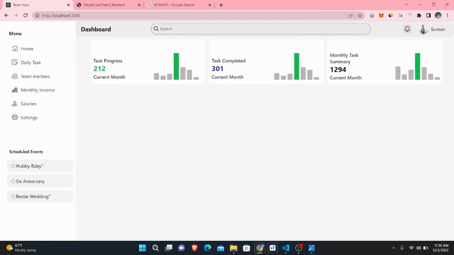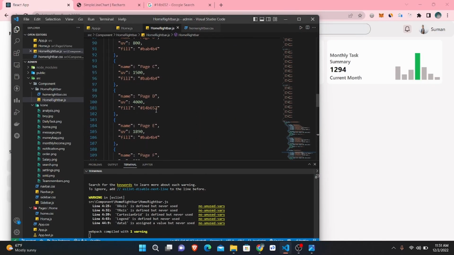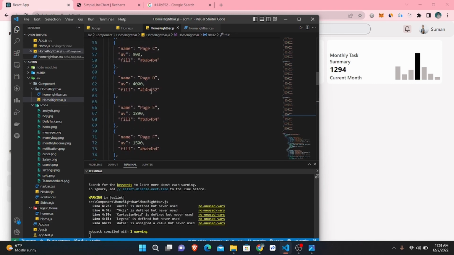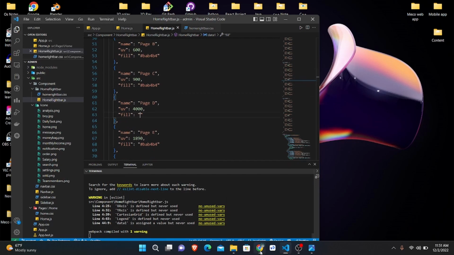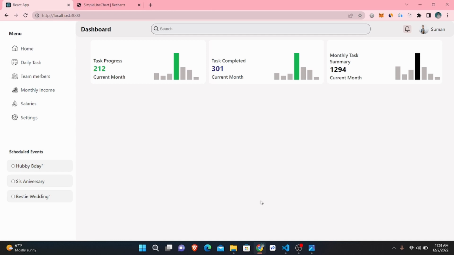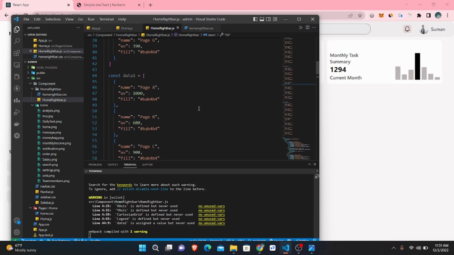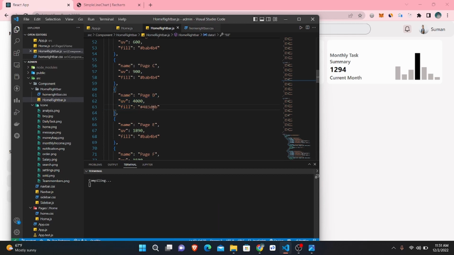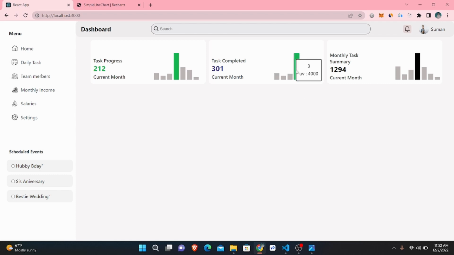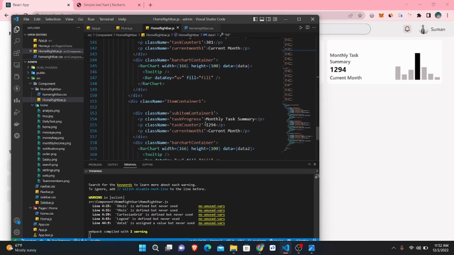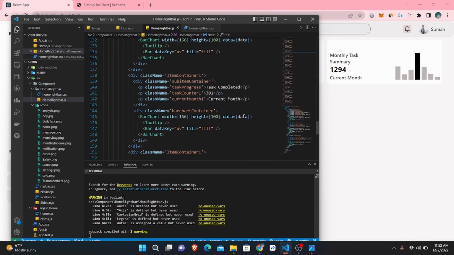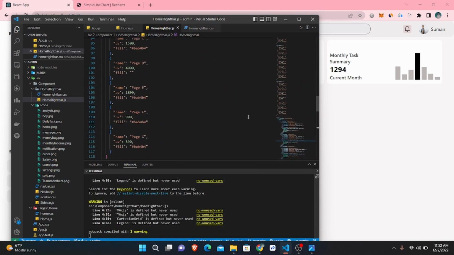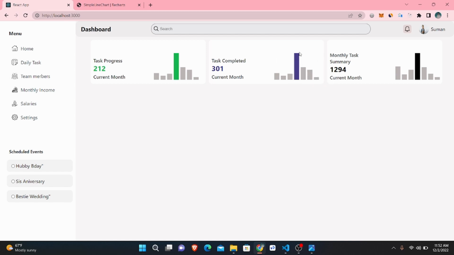So now I'm going to change this bar color. First, let's remove this color and this color code. And let's go in our data one, and here I'm going to paste this color code. And so nothing happened. I don't know why. So let's go in our bar chart, and yeah, so let's write a bar chart 1. Okay, so now I got this color. So now I need to change the color code for this monthly task summary.